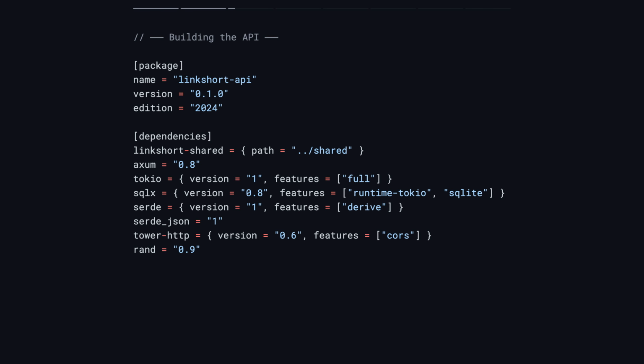Building the API. Edit API/cargo.toml. Database setup. We use SQLite, so there is no server to install. Create API/src/db.rs. The mode=rwc flag creates the database file if it does not exist. The CREATE TABLE IF NOT EXISTS query is safe to run every time the server starts.